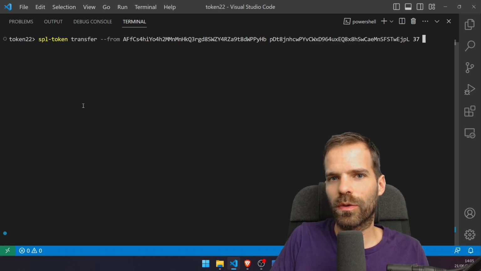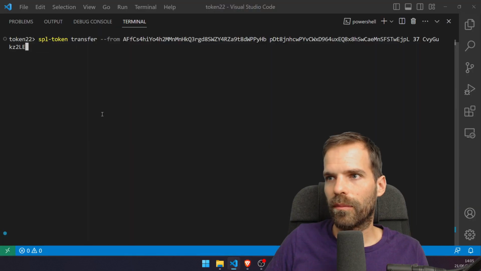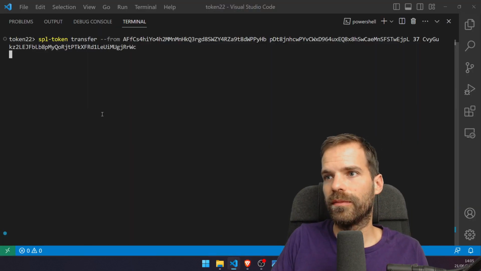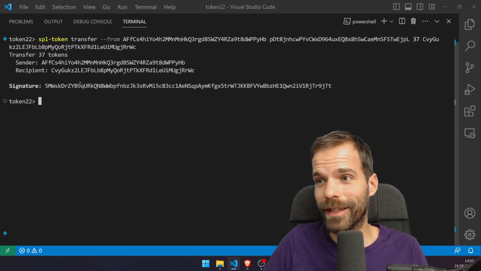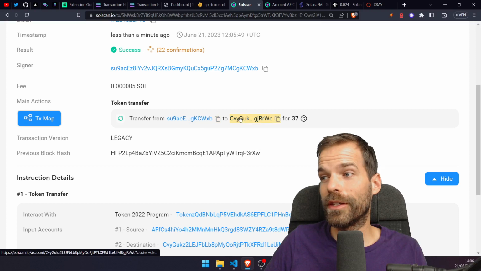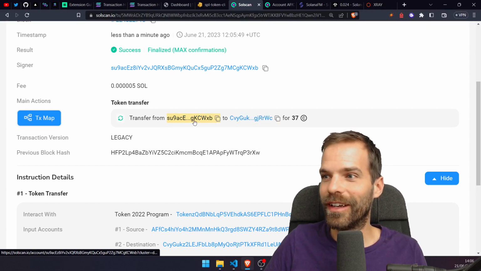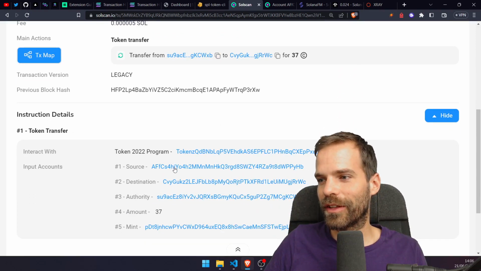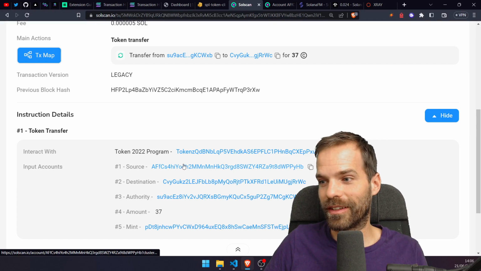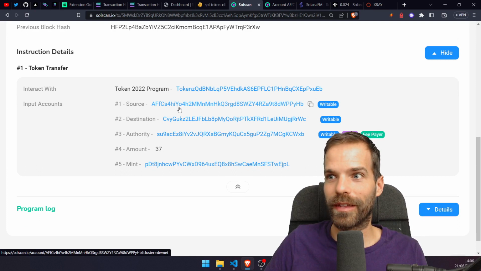And then the recipient, where do I send it to? Should I send it back to the user? Yeah, why not? Let's take this one. Back to the user. Let's see. Oh, look. That goes through. Transfer from here to here. Although that is confusing because it's not really from here. This guy is just signing and it's really transferring from here, which is the system program account. Like it's the system program's ATA.